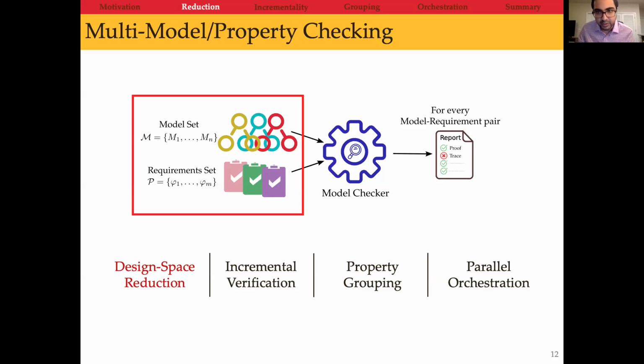So let's start with the first vertical, which is that of design space reduction. And in the figure, every time I move to a new vertical, I try to emphasize in the red box what part of the model checking workflow we are trying to optimize.